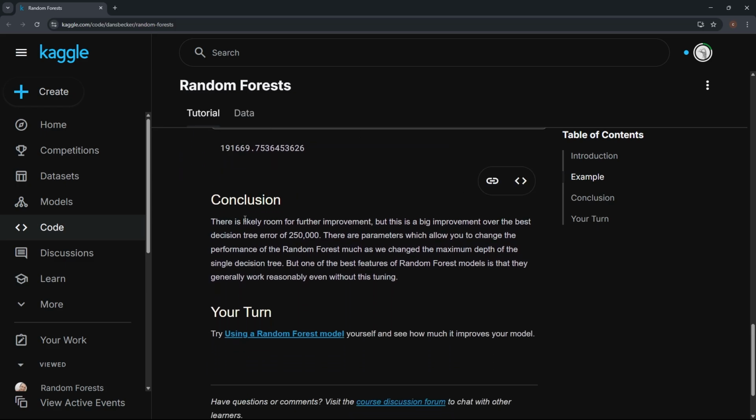So here's the conclusion. Real short video. There is likely room for further improvement, but this is a big improvement over the best decision tree error of 250,000, we just said. There are parameters which allow us to change the performance of the random forest as much as we change the maximum depth of the single decision tree.